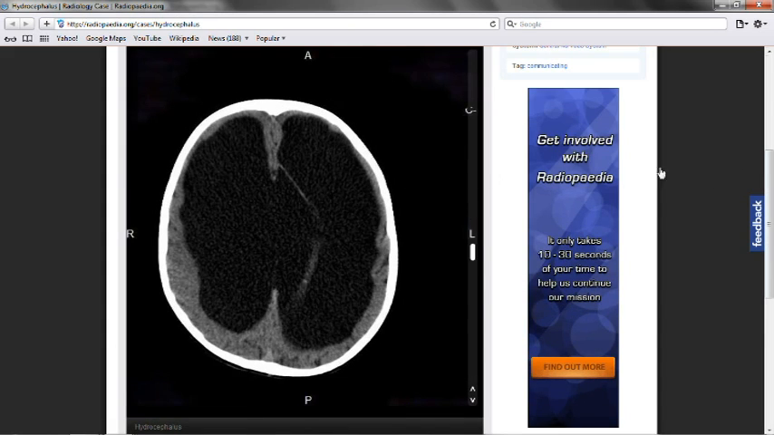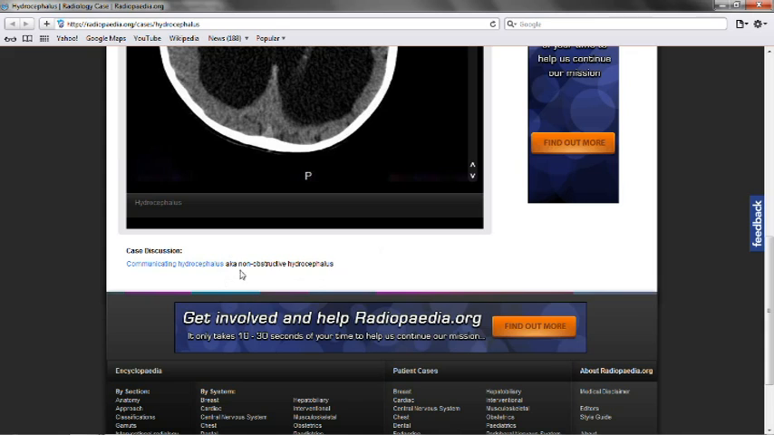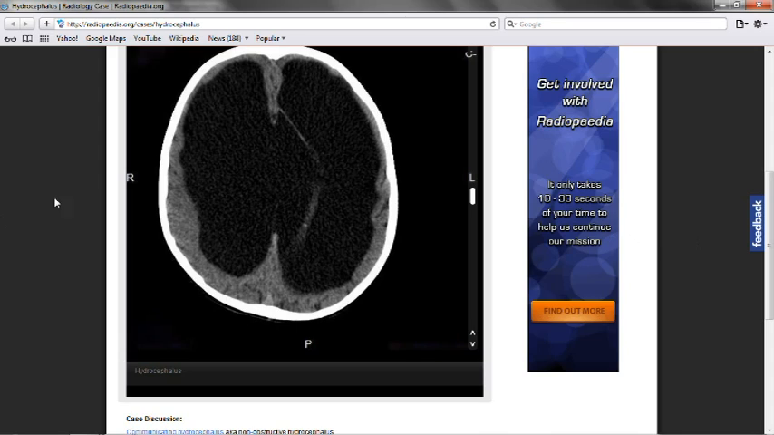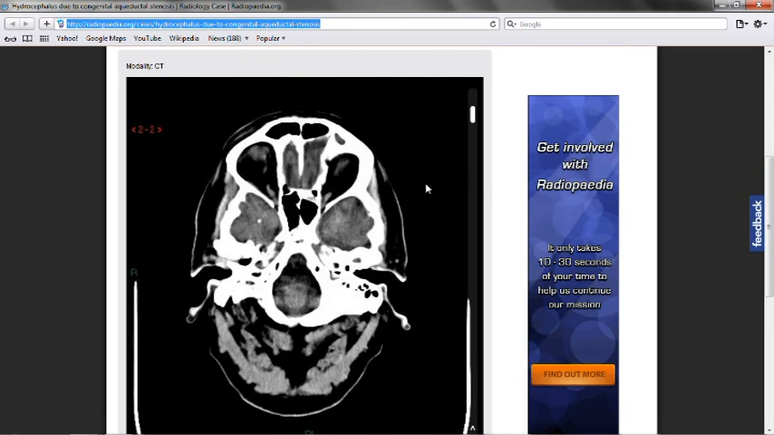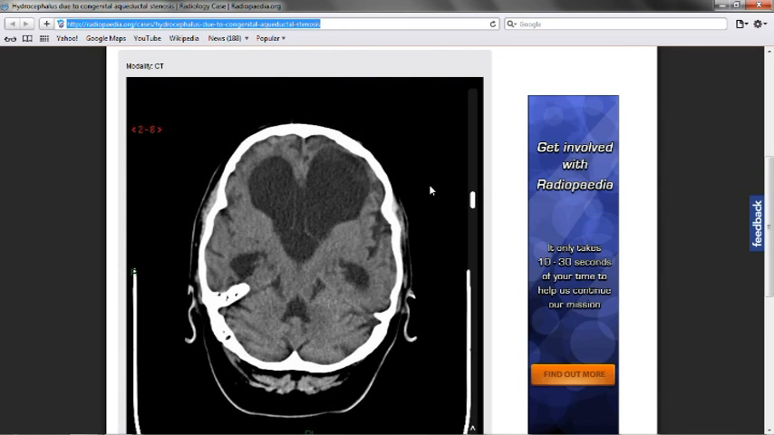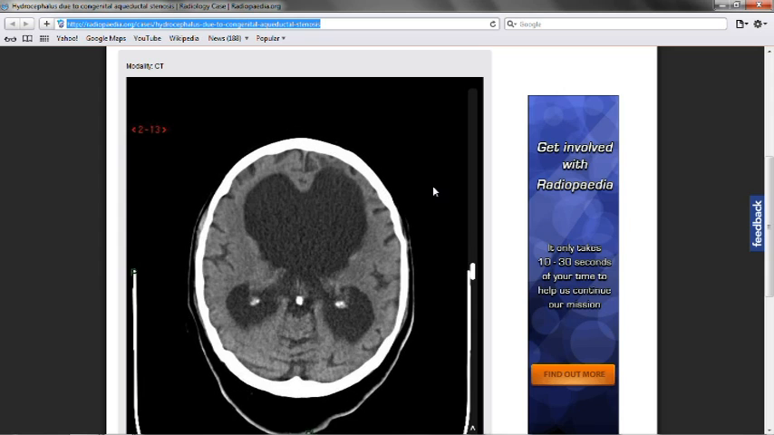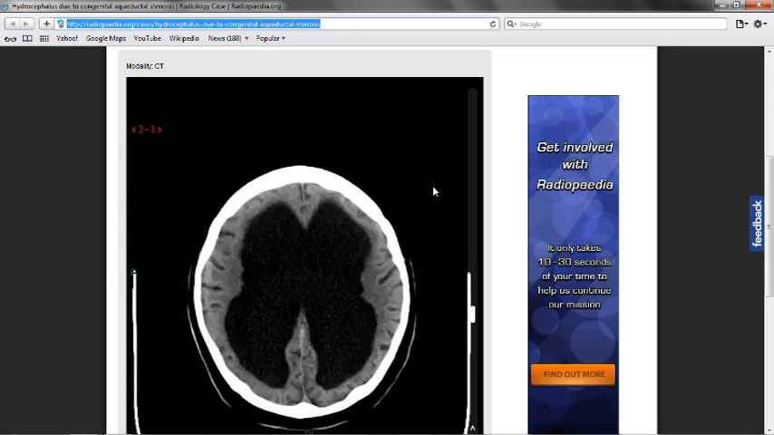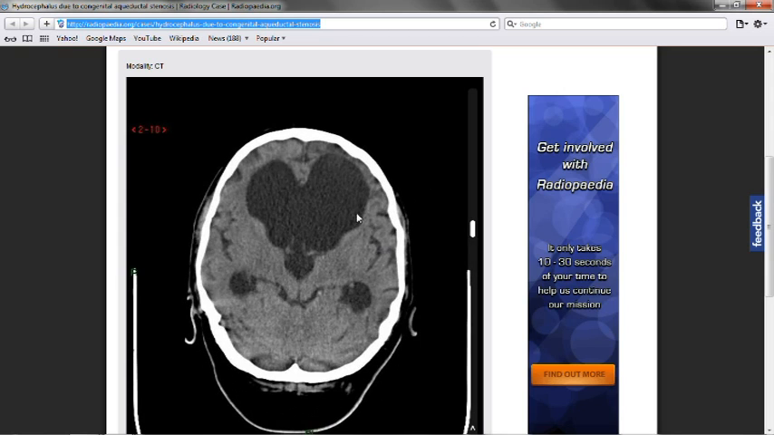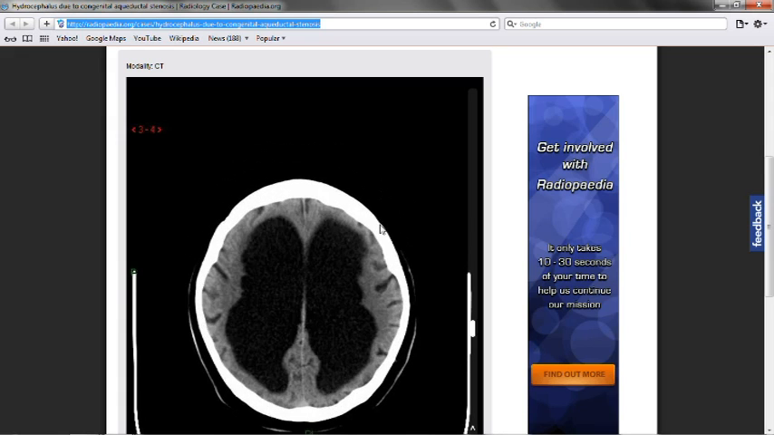And so, as we see down here at the bottom, it says non-obstructive hydrocephalus, meaning that it's just simply due to an overproduction of CSF, probably. So let's look at another image. Okay, here's another image of hydrocephalus. And as we can see, the lateral ventricles are quite wide, but we still do have a lot of brain matter in between.